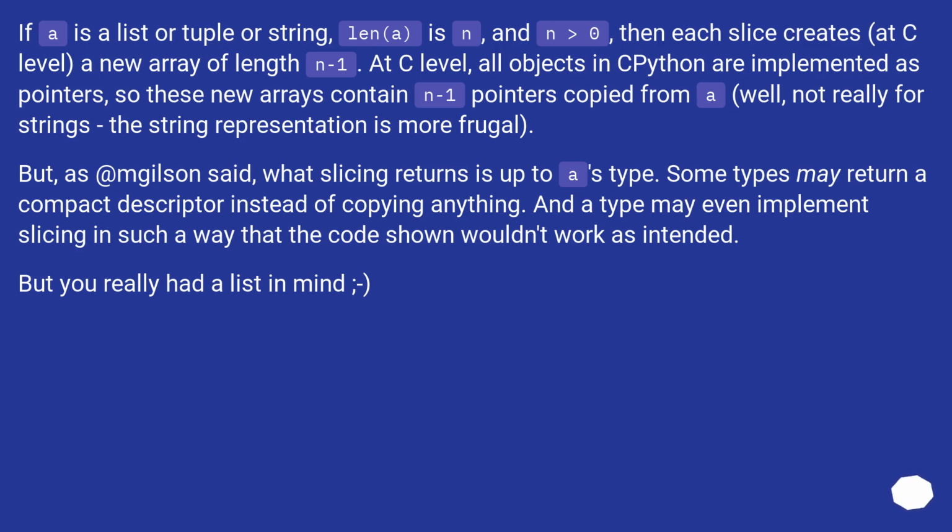Well, not really for strings, the string representation is more frugal. But, as Michielsen said, what slicing returns is up to A's type. Some types may return a compact descriptor instead of copying anything. And a type may even implement slicing in such a way that the code shown wouldn't work as intended. But you really had a list in mind.